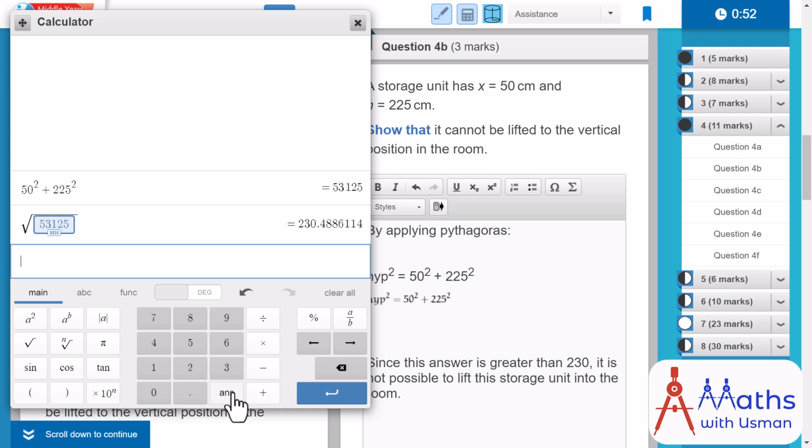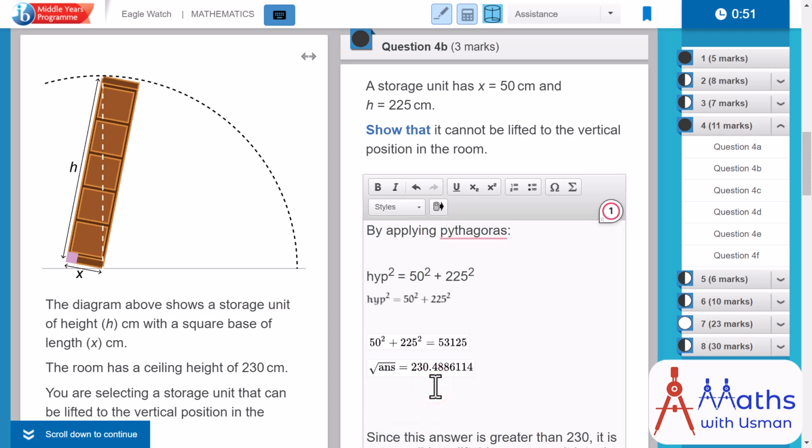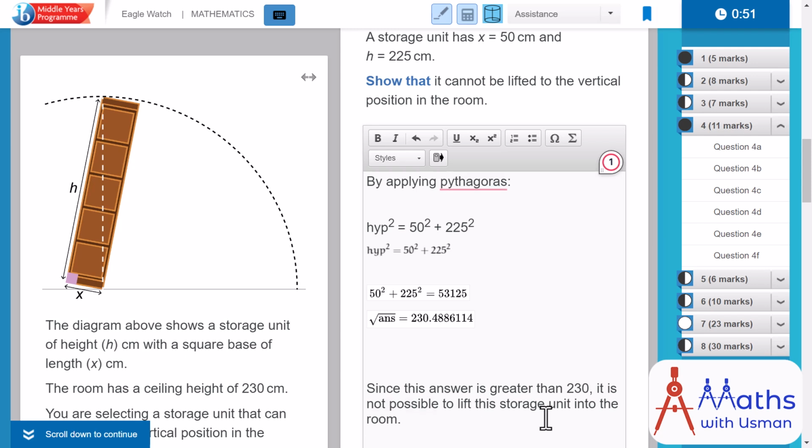Now, what if I want to copy paste this entire working on my answer space because I want to show my working? For that, I just need to place my cursor at the right position and press this button over here which says image from calculator, and this is going to copy everything that you see from the calculator screen onto your answer space, all of the steps that you see. Okay, so I press it, and literally you see both of the steps that you saw on the calculator screen copy pasted with the correct formatting and with the answer as well. Okay, so since my answer is greater than 230, it is not possible for me to lift the storage unit into the room.